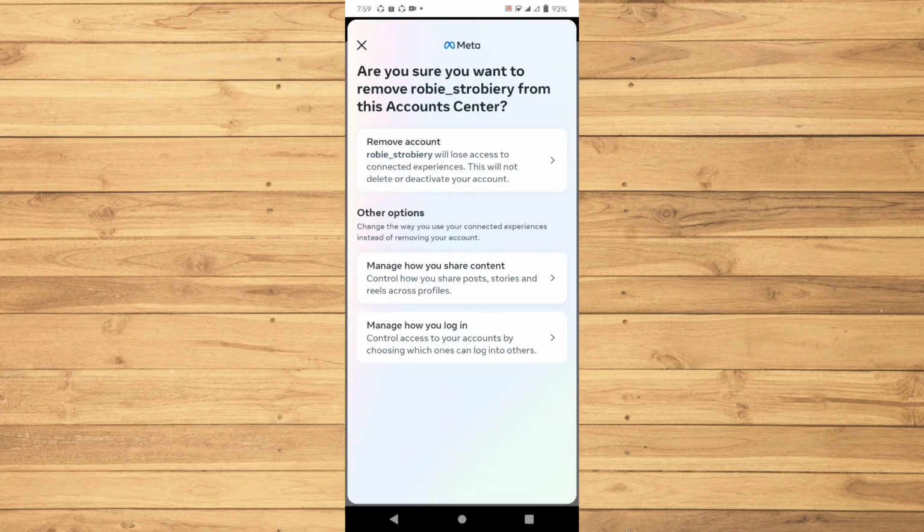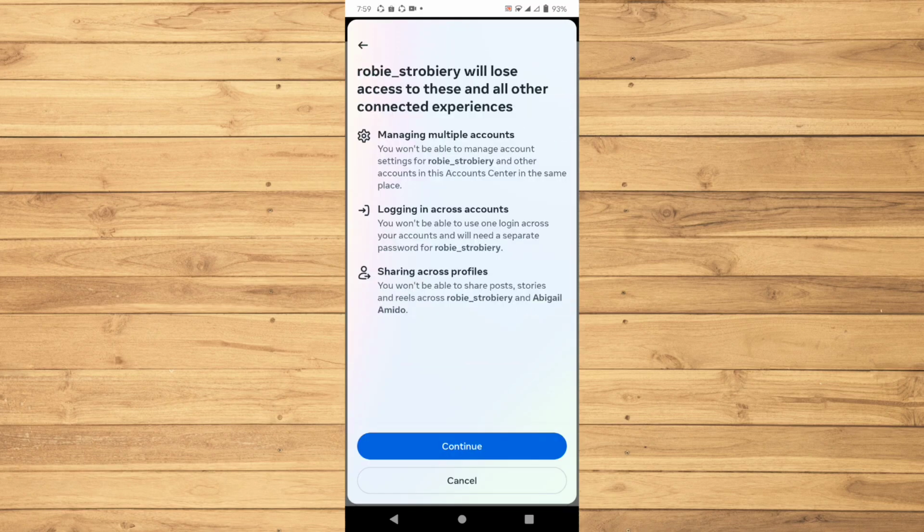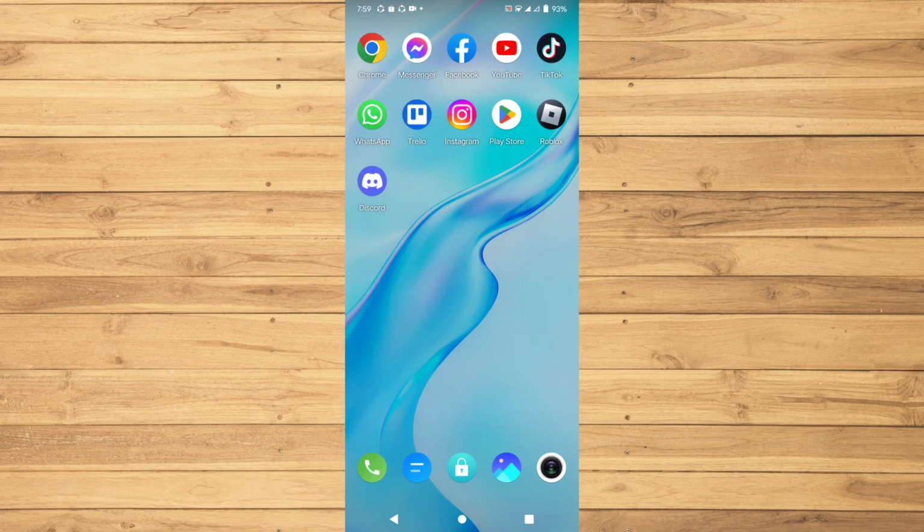And it says here you will lose access to connected experiences. So when you're sure about it, just tap Remove Account and then tap on Continue. And that's it. That's how to unlink Facebook from Instagram or vice versa.